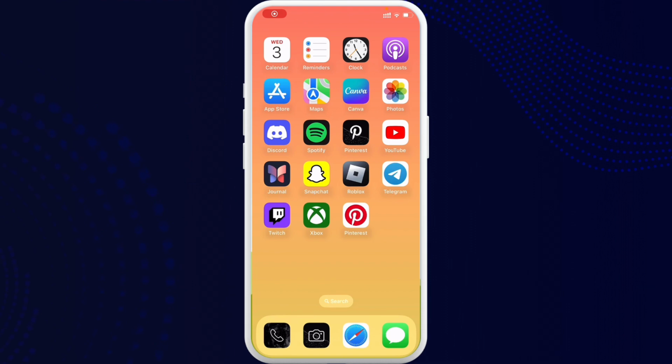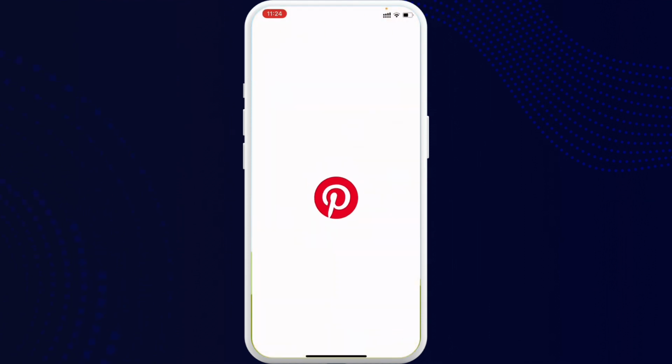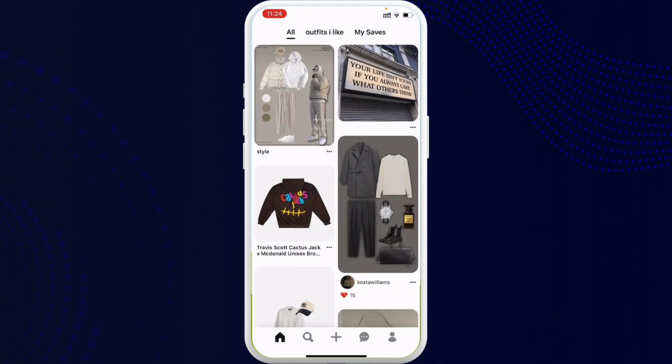So today I'm back with another tutorial video on how you can change a board cover in Pinterest. To get started, first of all, go ahead and open up your Pinterest application. Once you open it, you'll see the home page of Pinterest, and on the bottom right corner you can see the little profile icon. Go ahead and tap on it.